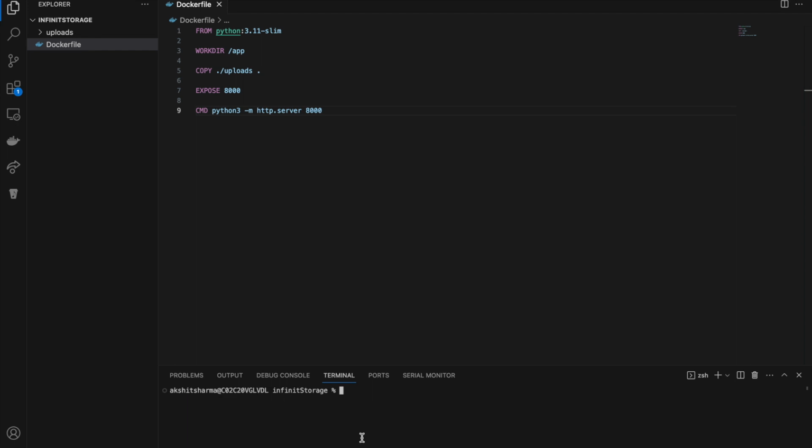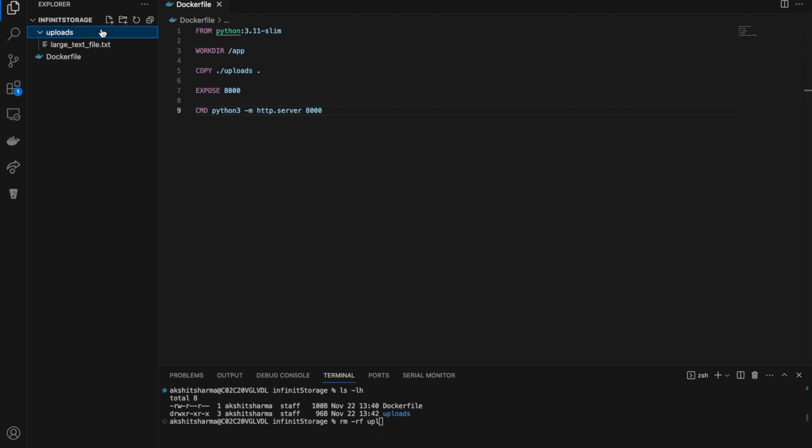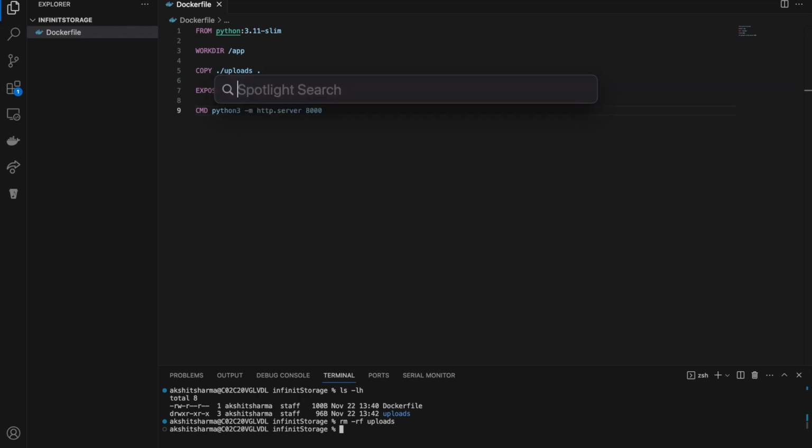If you want, you can also remove the uploads folder so you don't store any of your big files locally. So here I'm doing that. I'm just typing in rm -rf uploads. This will recursively and forcefully delete everything in the uploads folder, so make sure before you type this in you mean what you type in, because it does not ask you whether or not you want to do this.